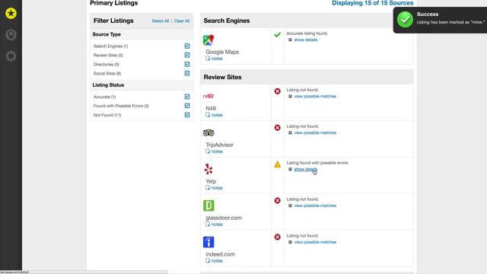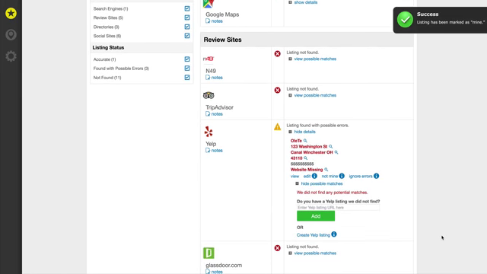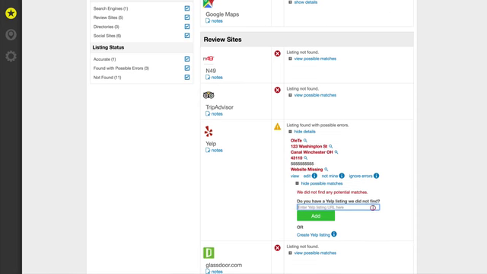If there are no potential matches, or none of the potential matches are related to your business, you will be given two options. If you have the URL for your business on that source, you can input it into the Add Listing box. If you do not have a listing on that source, you can select Create Listing to create a listing directly on that source.